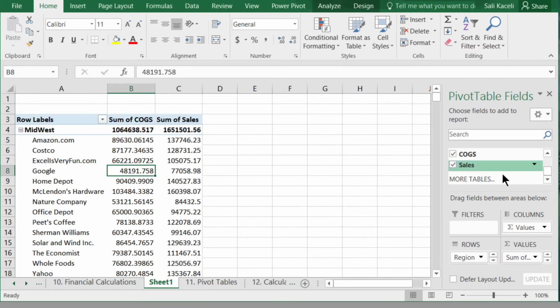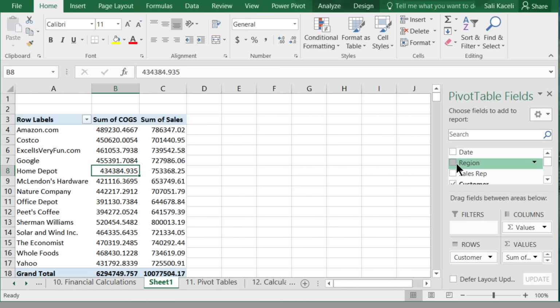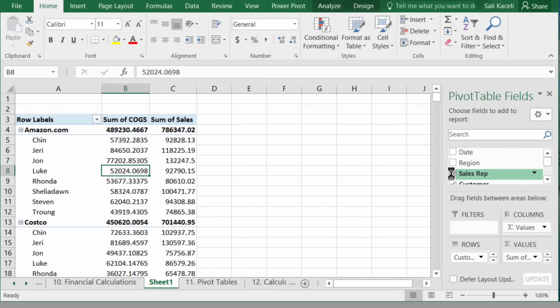If we click here again, we can go and change this. And let's say we don't want it by region anymore. Now we want it by sales rep. So sales rep, notice first we have here the companies, and if we want to change the order, we just drag it further up, to make the sales rep first.